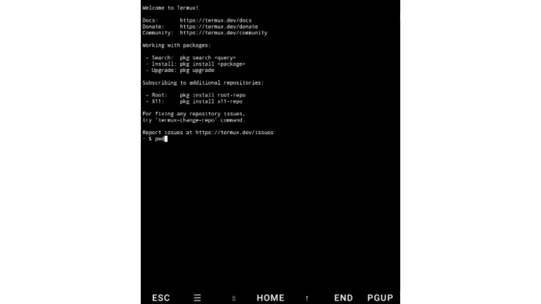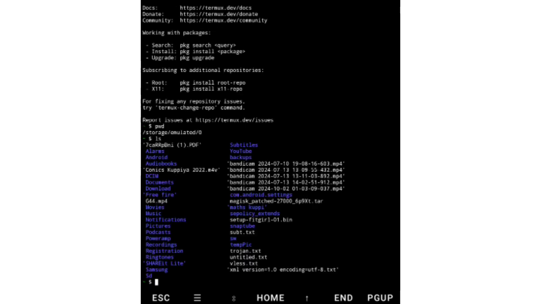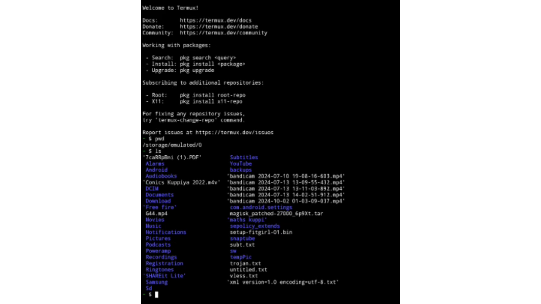Today we are going to talk about how to change default home in Termux permanently. This means when you open the Termux app, you directly go to the internal storage directory. So, let's see how to do it.